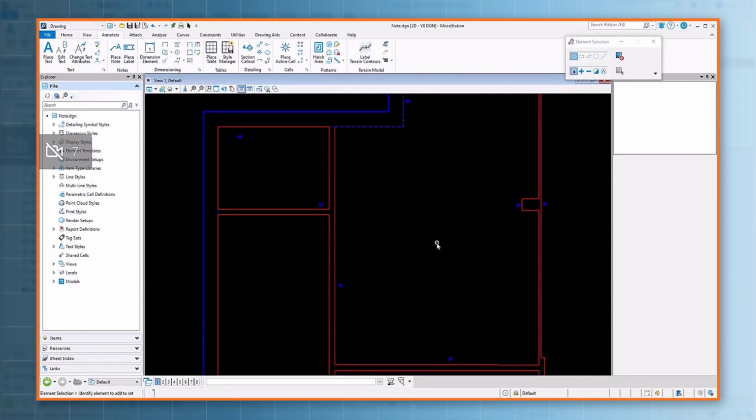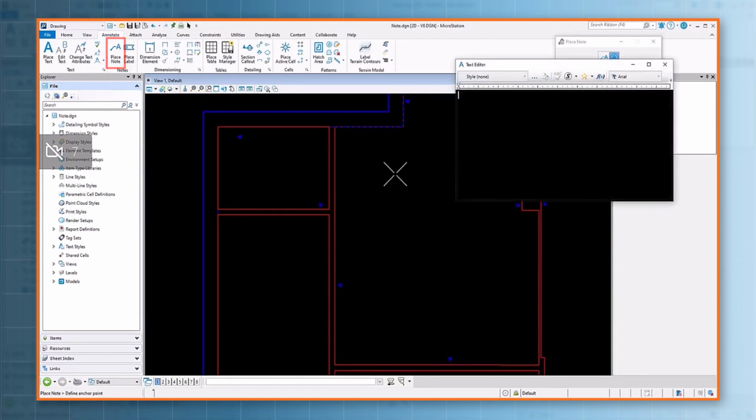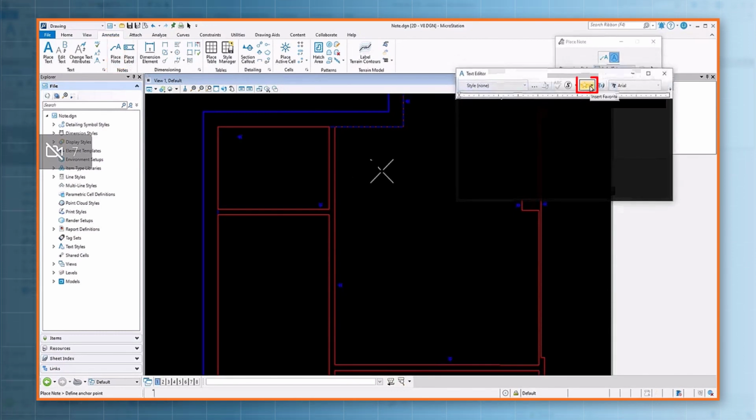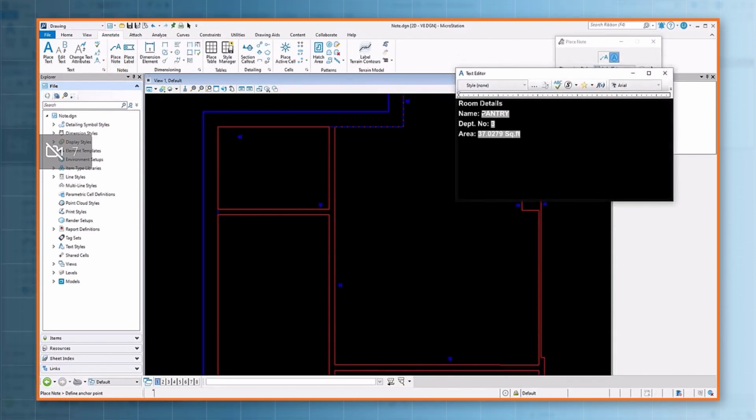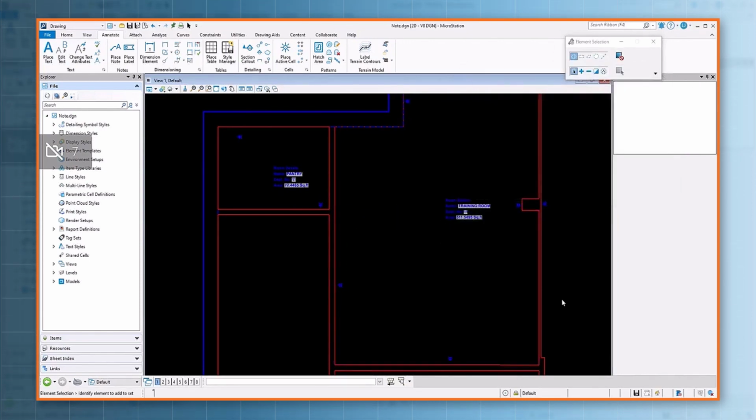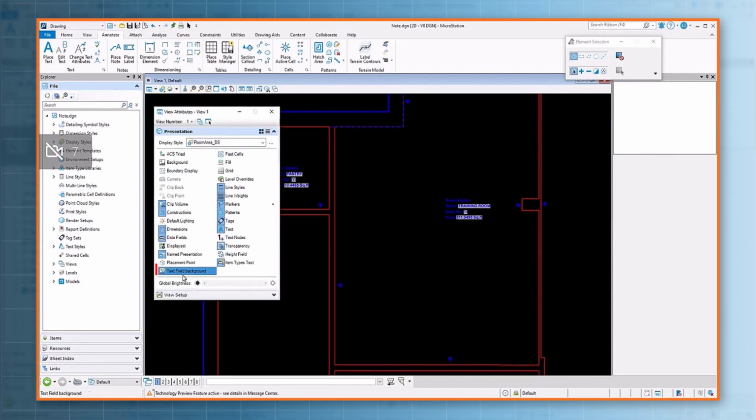Let's annotate some rooms using the place note tool. I will use a text favorite, room details, which is built upon text fields. Select the room object and place the note. Let's place another note and you will see the property values are automatically extracted. You also have options to turn on or off the text field background, and this can be done via the View Attributes dialog.